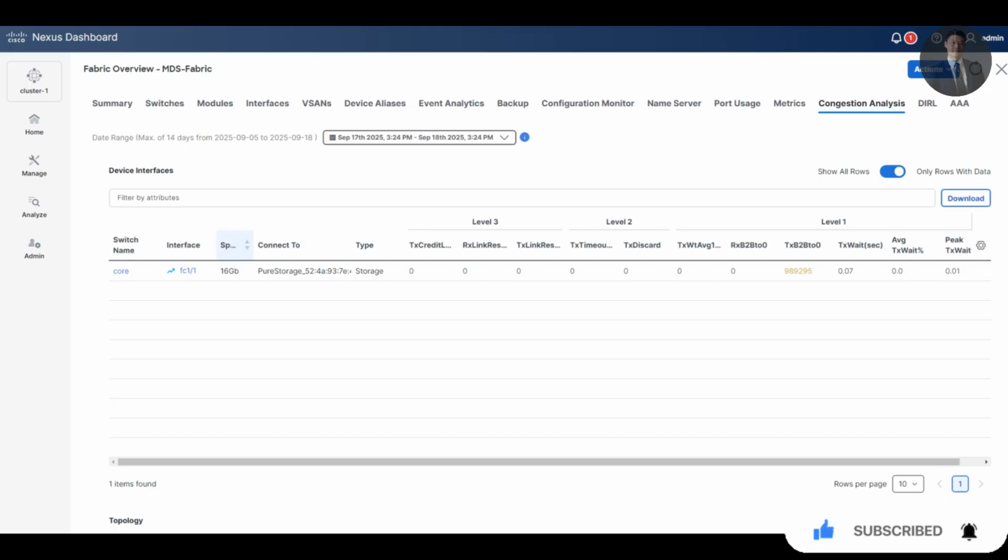The TxB2B0 here shows the value of 98.9295. Each increment signifies that a switch port's transmit buffer-to-buffer credits dropped to 0. This happens when connected to a storage device with host credits, forcing the switch to pause transmission.